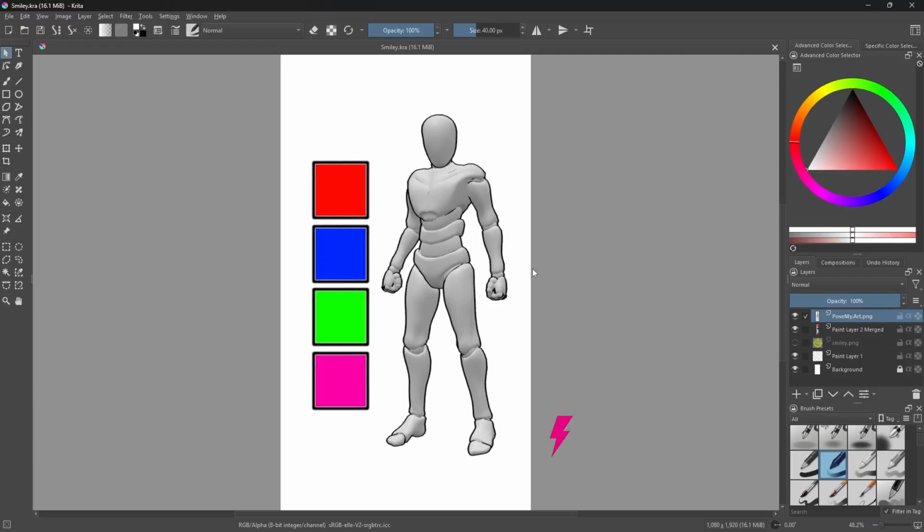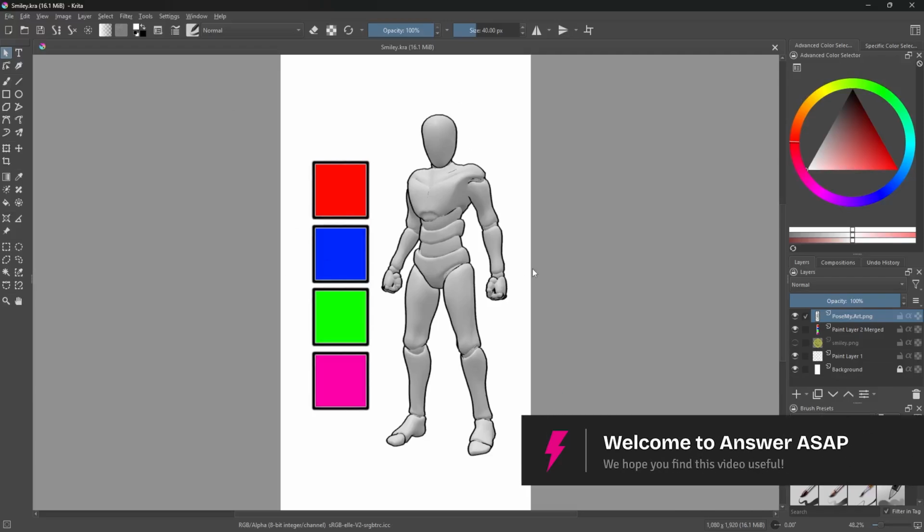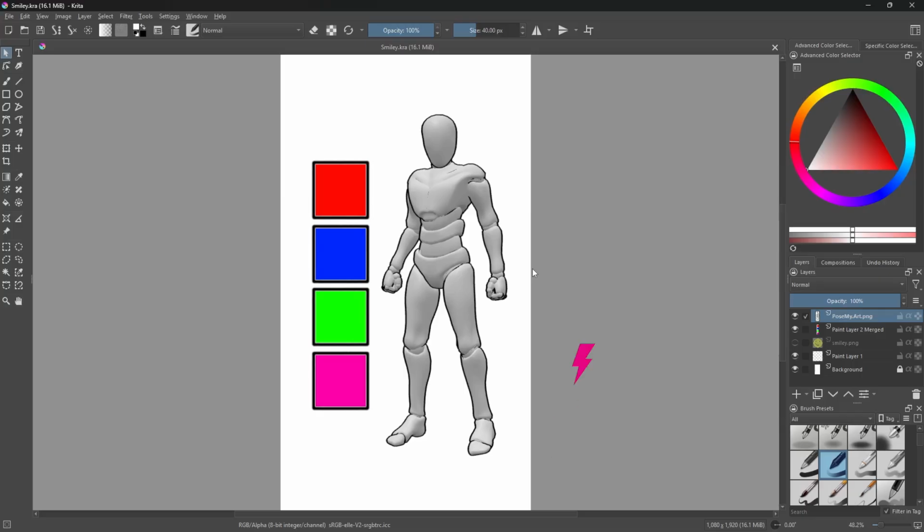Hello and welcome. Today I'm going to show you how to export a high quality image from Krita.